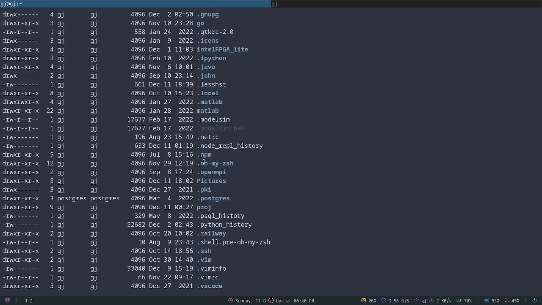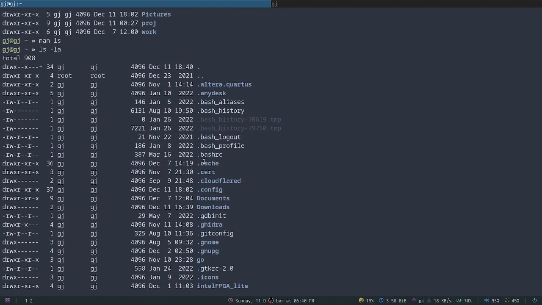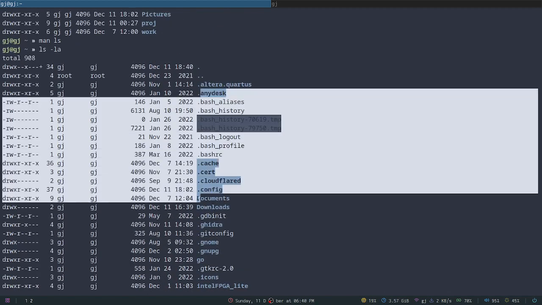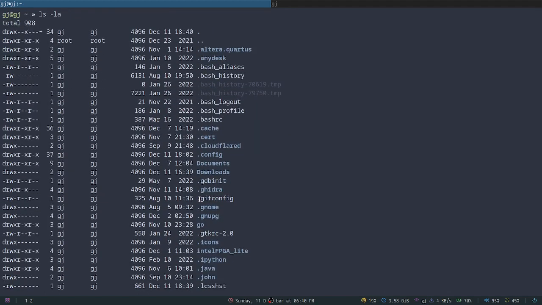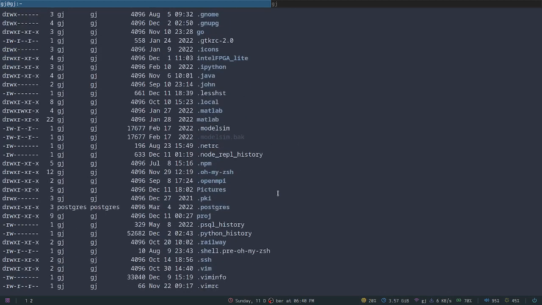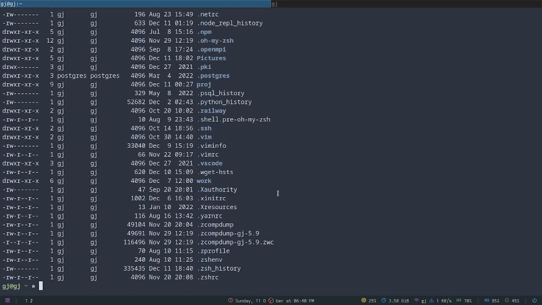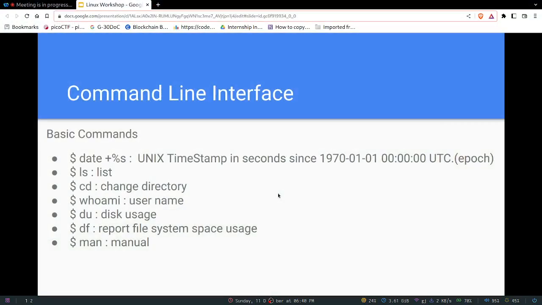Hidden files are generally populated in the home directory itself, and there are a lot of them. So you can see the hidden files are included this time. What kind of files are there? There might be some hidden folders, and there might be some files. So this is the basic ls command.